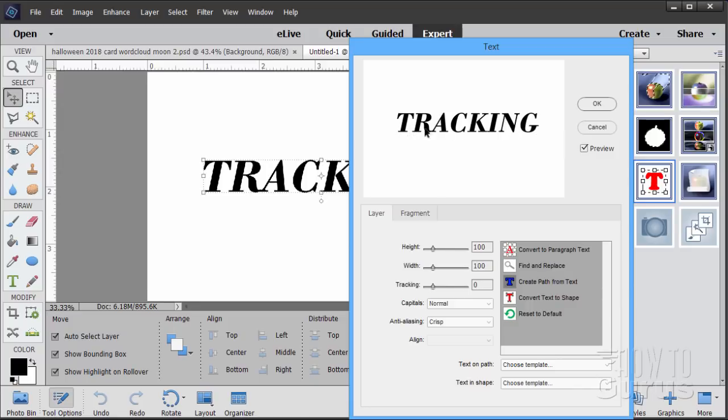So I could make the whole line wider or, you know, tighter or looser if I wanted to use the tracking, but it adjusts the whole line. And normally that's not what I need. Normally I need to be able to actually bring individual letters closer.